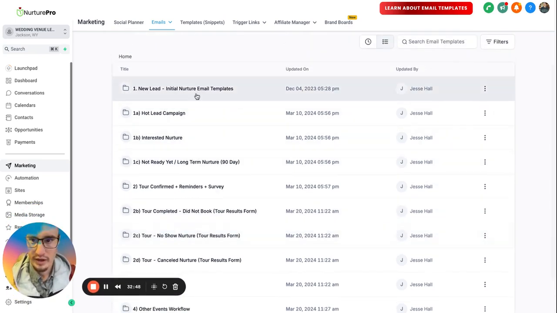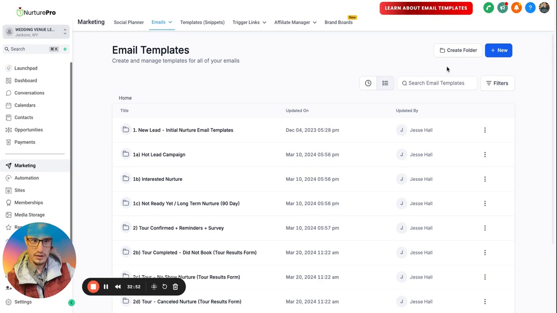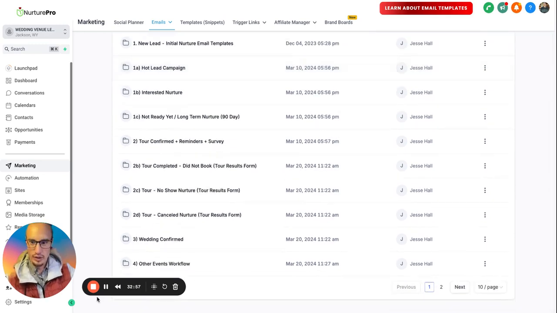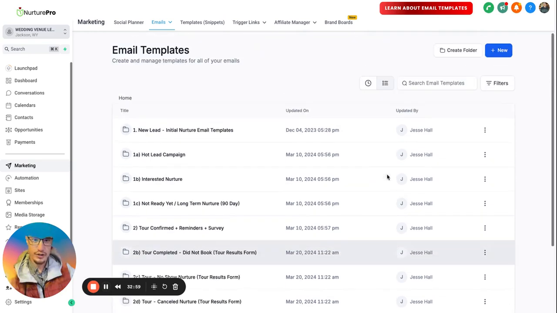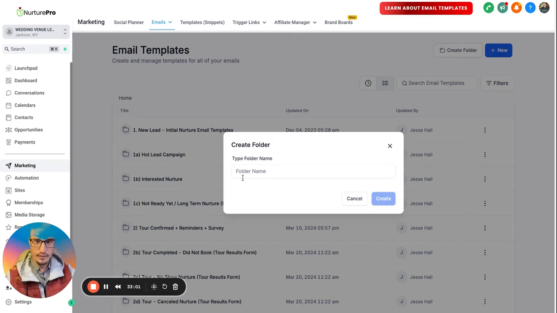So right now we have folders for all the wedding workflow. So if you wanted to organize these more, you could create new folders. I believe we can create folders inside of folders.